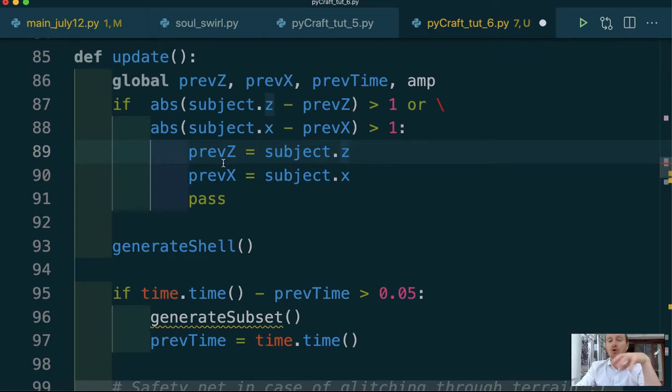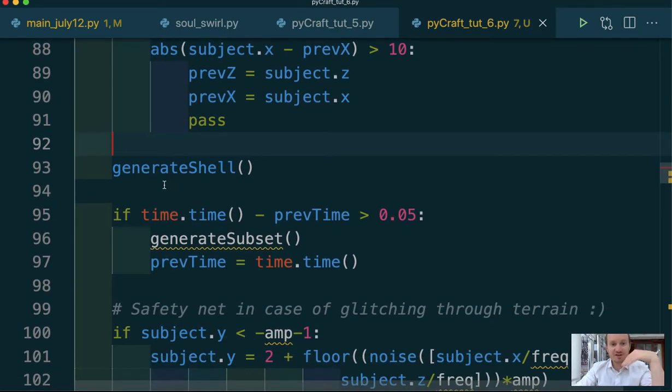So yeah, it's just recording where your subject is, or your player is, and then the difference between where your player is at a future time and where we last recorded it could be greater than this. This might be useful for when we've wandered really far, a certain amount, and do we want to start generating the terrain over there? And we probably do. So we want to change this number to 10 or something, but we're not going to do that now. I'll just leave that like that. This pass just means we're not going to do anything. But we are going to generate a shell every single update loop. This will stop the glitching, me falling through the terrain and things.